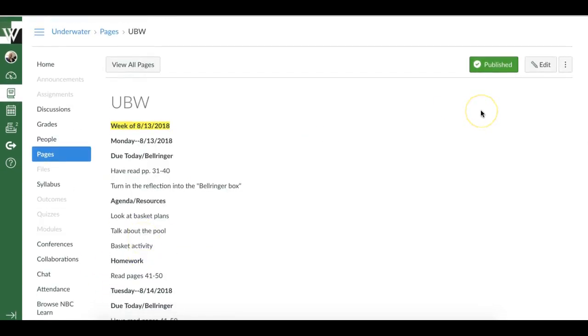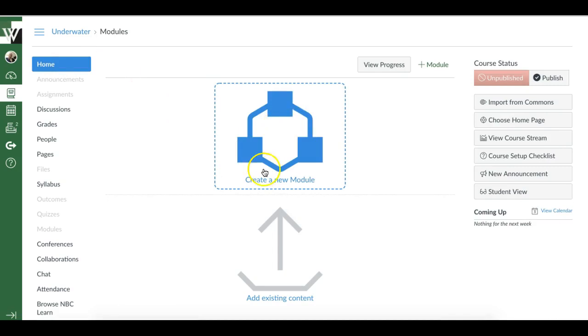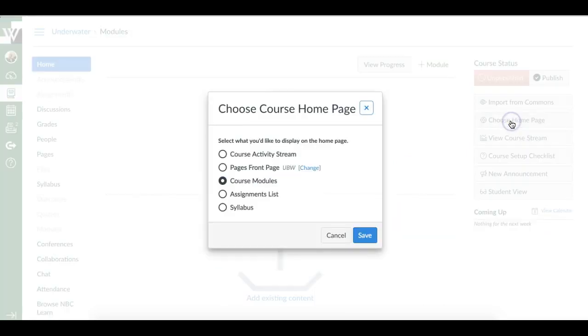Pretty easy to do. I want to make this page the front page so that when kids need to go to it, they can. So I'm going to say use as front page. And then I also want to make sure that it comes up when I go to the home page, because right now when I click on home, it's not very useful. There's a create a new module and add existing content. So I'm going to go over to the side. I'm going to say choose home page, and I'm going to use the pages front page. So that's that underwater basket weaving page that I did. And I'll just go ahead and say save.